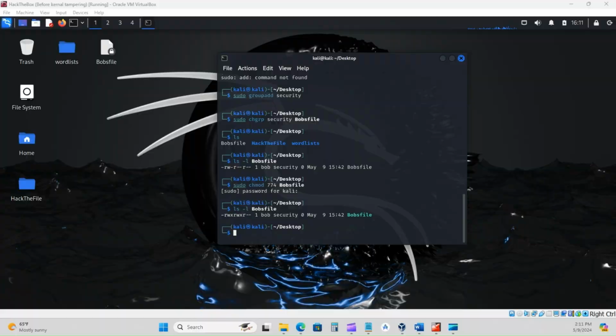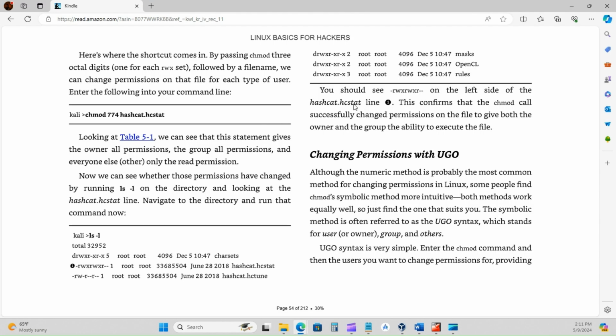Alright, let's see. That's exactly what I see. You should see this, and that's what I see on the left side of the hashtag line. This confirms that the chmod call successfully changed permissions on the file to give both the owner and the group the ability to execute the file.